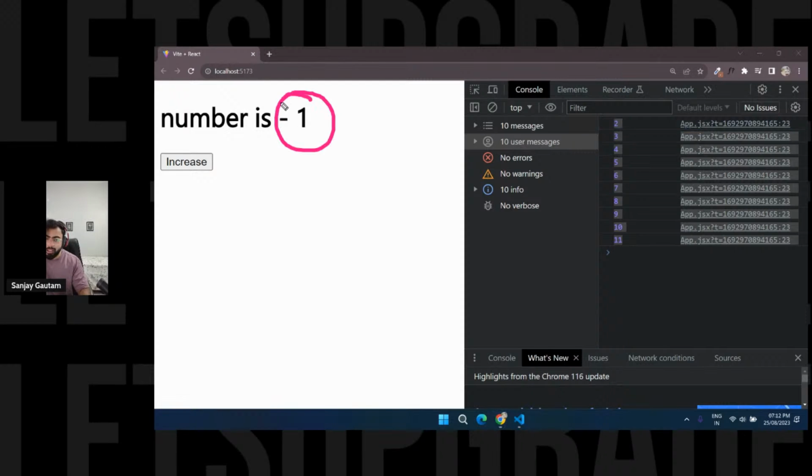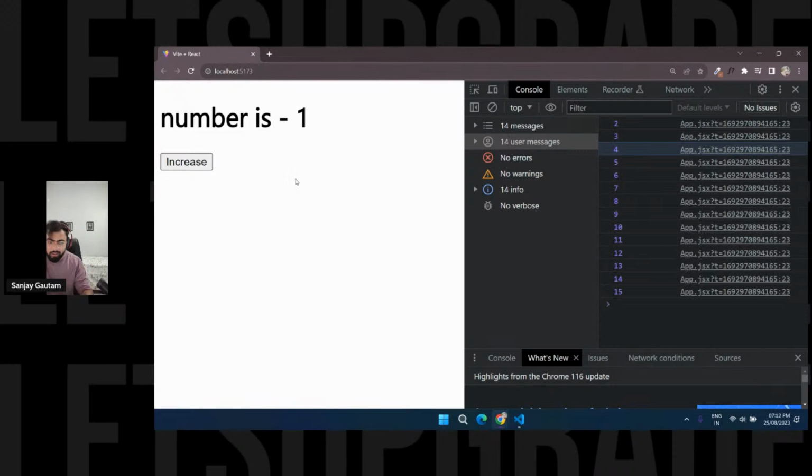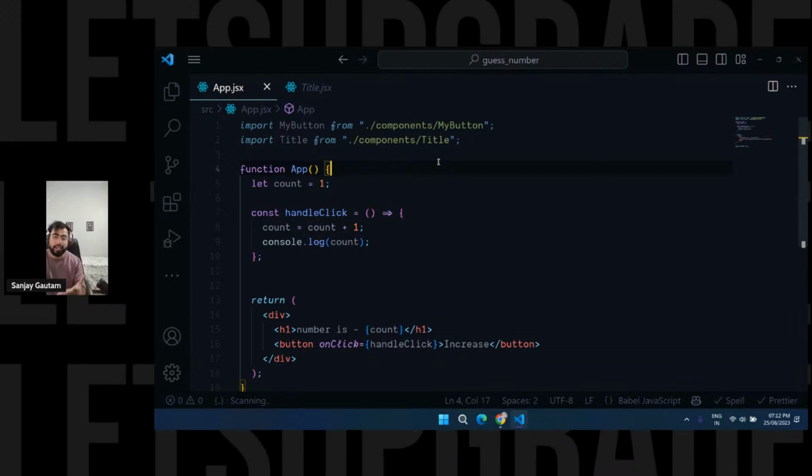But we're not getting any updated value in the UI. Why? The value is getting increased, but we are not seeing it here. So why is this happening? The reason is because React does not update, or we can call it render, React does not render or re-render our UI. What is rendering?